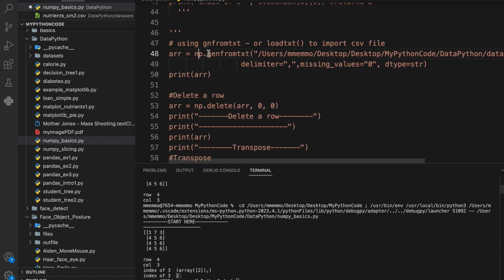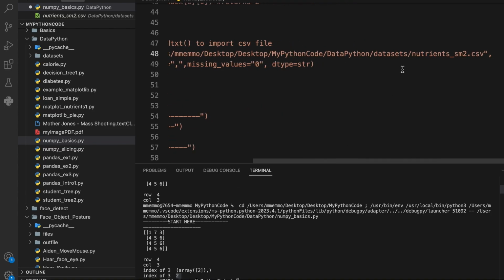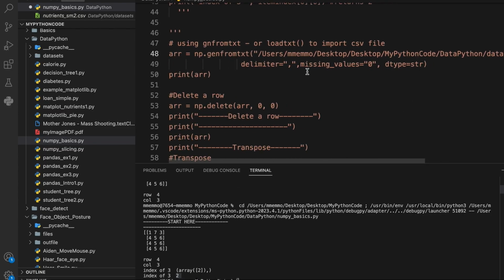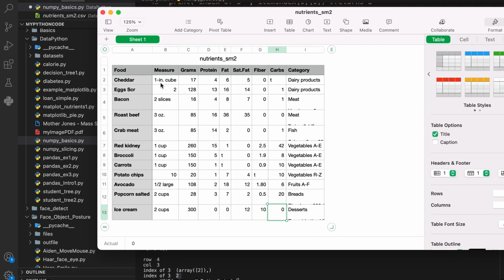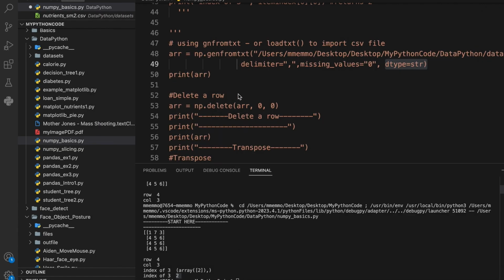This is the function you use. It's called genfromtxt. You give it where you want to grab it from, right? And what's the delimiter? Commas here, because it's a CSV file. Any missing values it will replace with 0, and the data type comes in as string because, as you see here, there's a lot of strings in this. I can't just do a number. I'll have some issues if I do that.